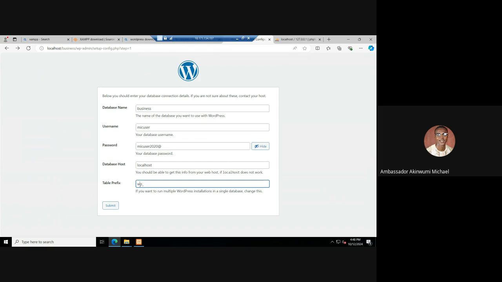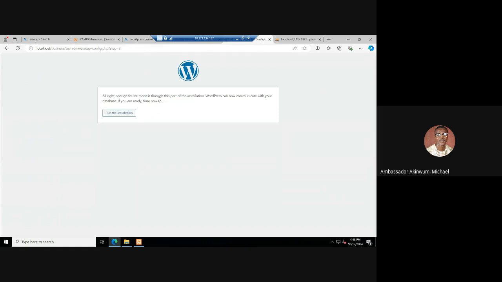So it's better not to use the default WP, because of all these hackers that can just easily detect your install. So it's better you just use anything, so at least let it not be the same WP. All right. So now we have this table prefix here, then you can submit. Can you see? Yes, sir.